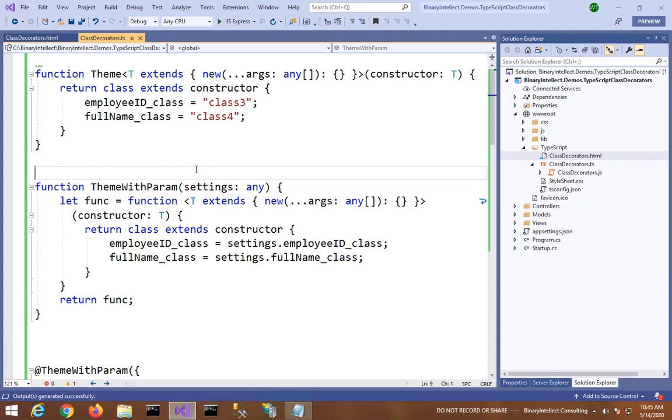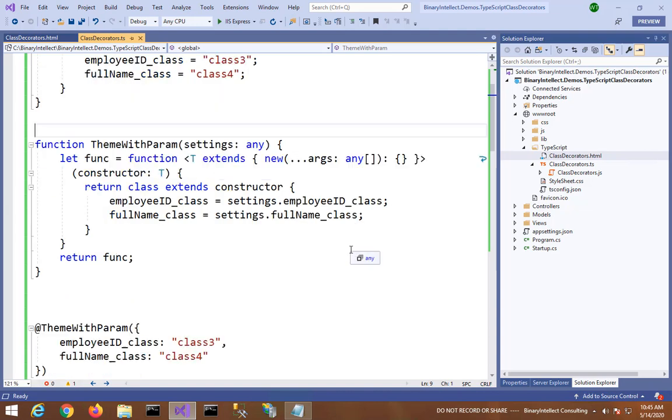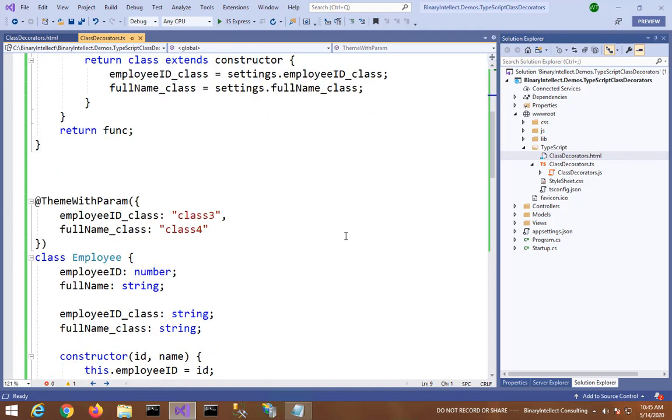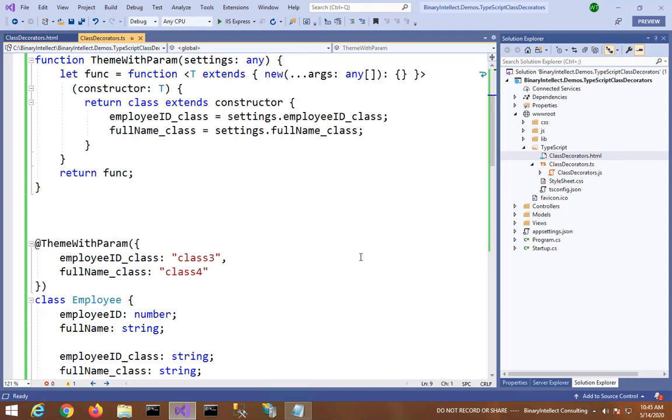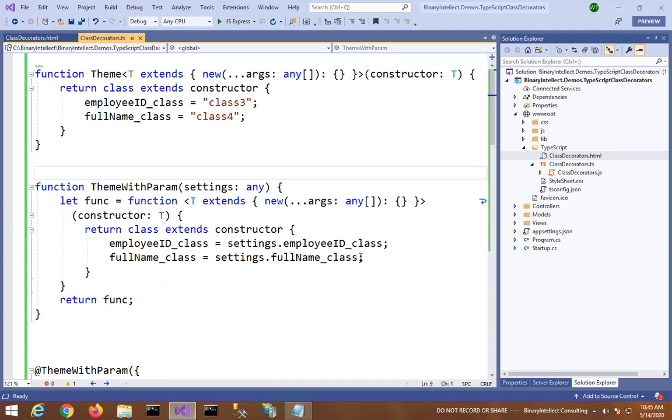In the examples so far, you basically overrode the employee ID underscore class and full name underscore class values. If you want, you can also add a new property to your class through the decorator. That means you can add a new property to the employee class through decorators. Let's see how that can be done.